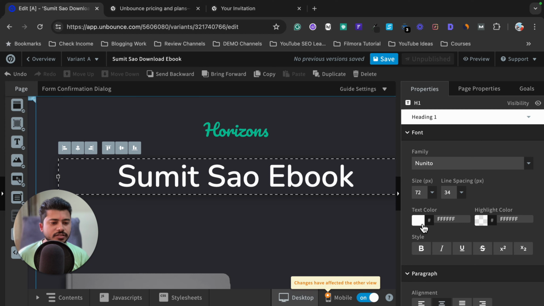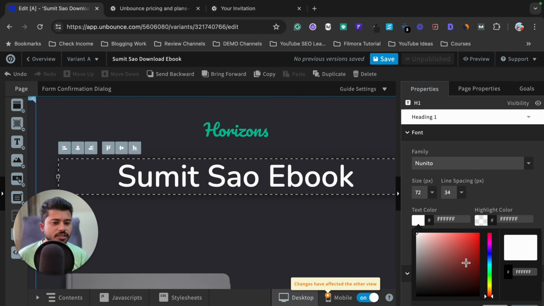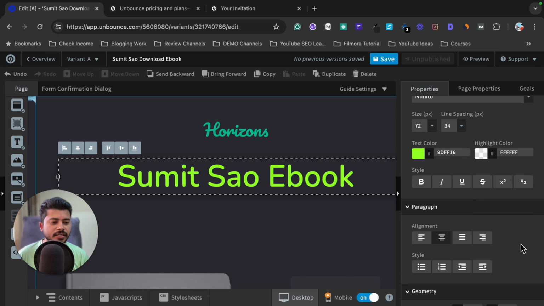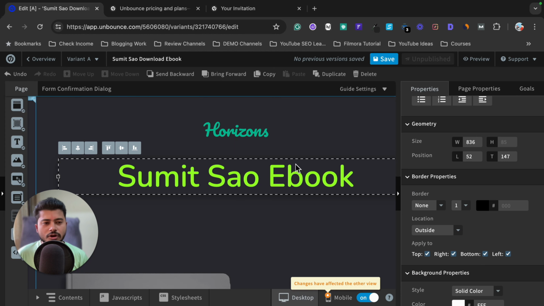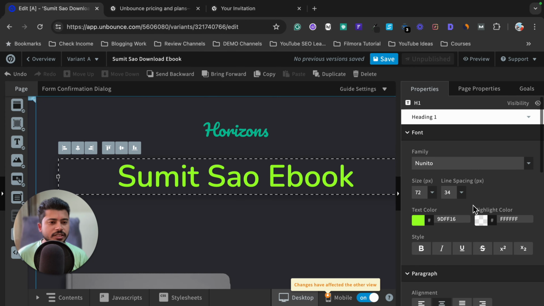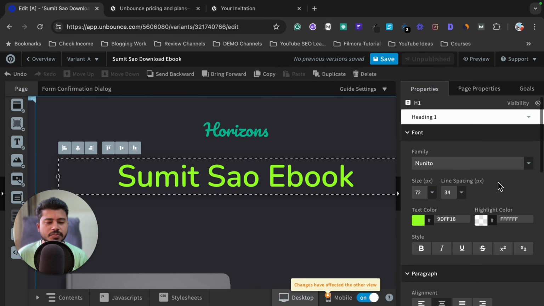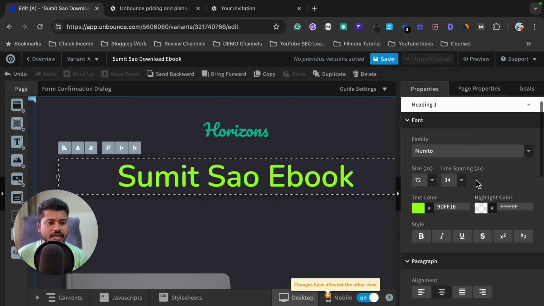I can change the text color according to my requirements. For example, I want to select this green color, then I can select this green color, and after that I can click on this choose button and it will change the color of my text. So whenever you select any block, you will see customization options in the right sidebar here. As you can see, you will see all the customization options for that particular section in the right sidebar. So in this way you can customize everything very easily.